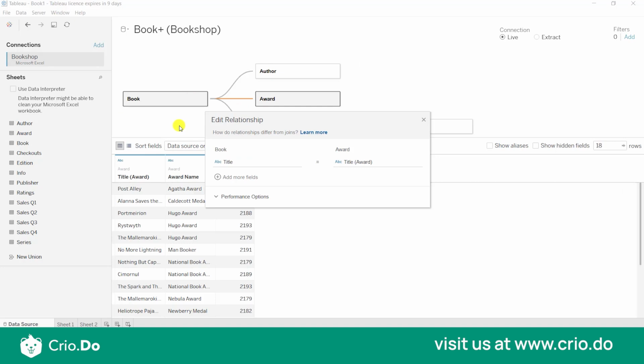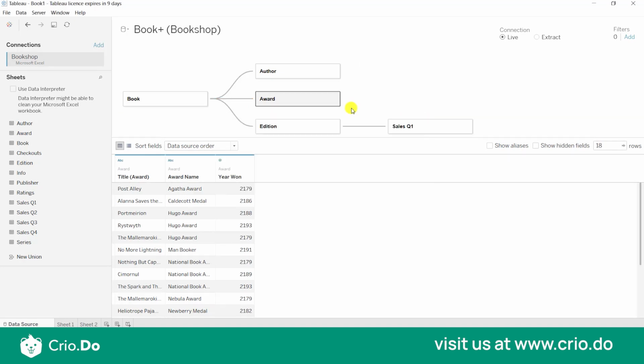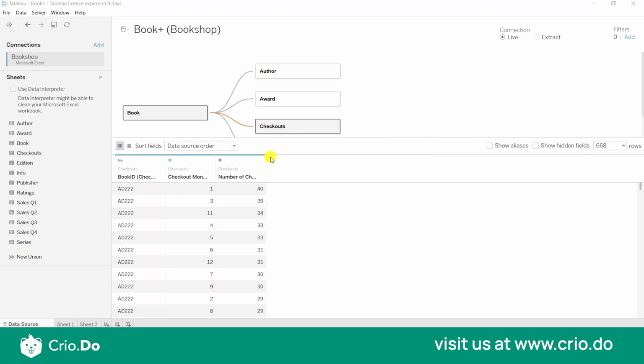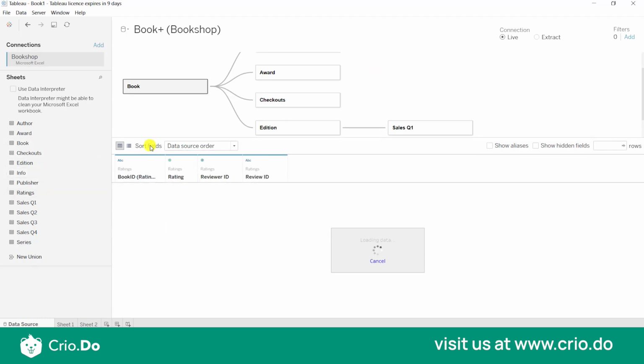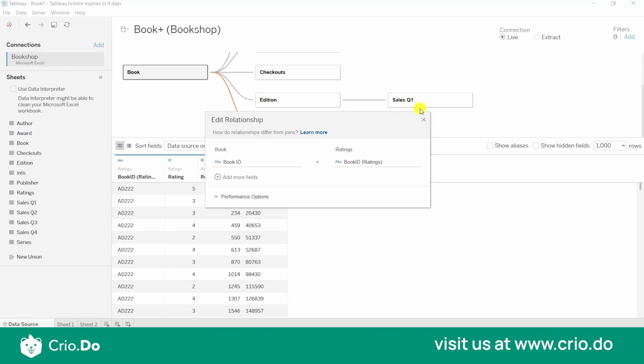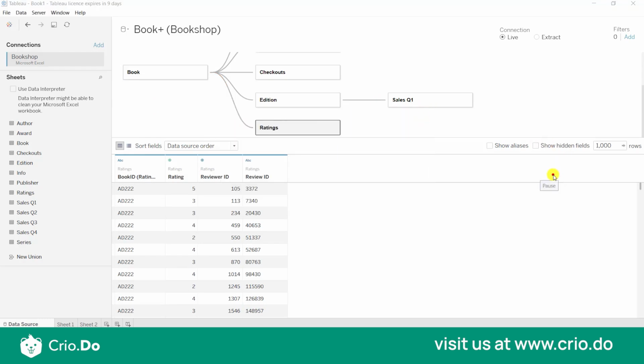Okay, by default Tableau recognizes the relationship between the book and award, and it set up a connection between book and award. I added checkout, and checkout also got added. I'm just doing a double click, and Tableau will automatically recognize the unique column with the other tables, and it will set us up with the connection as well. And what else do we have? We have ratings. Okay, ratings is added to the book, and yeah, we have series. I'm just double clicking everything.